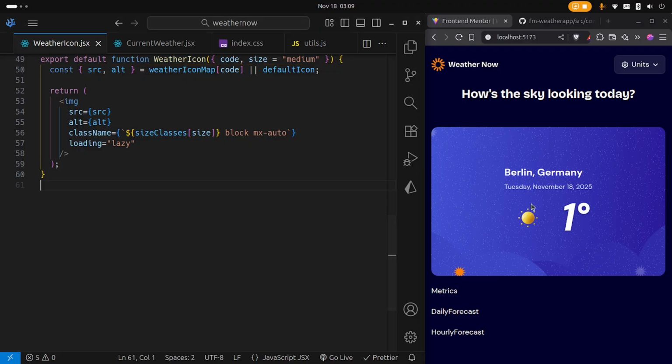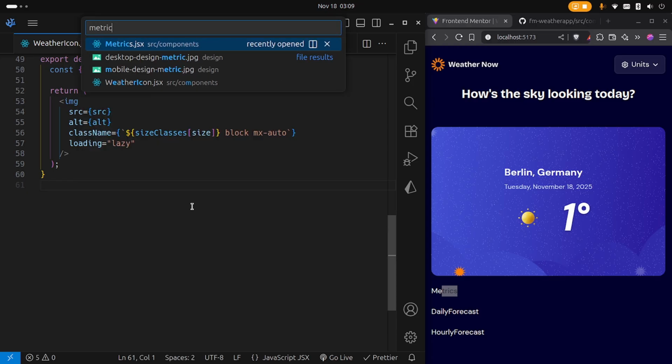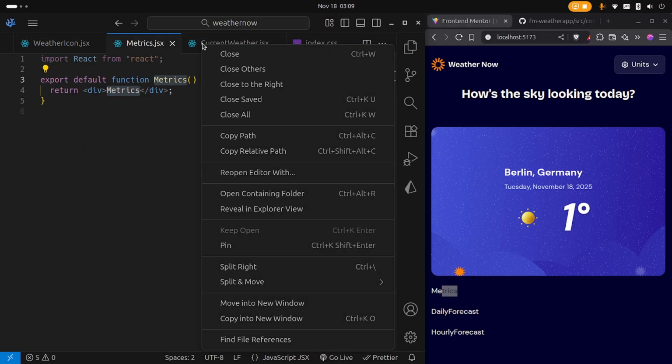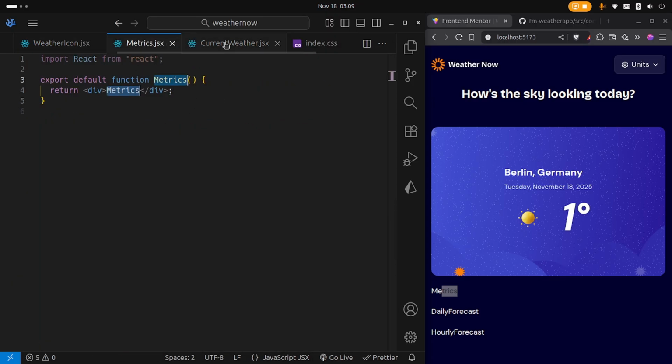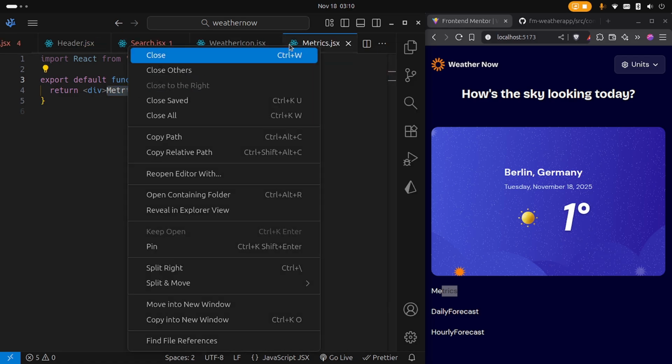But for now, I think we can begin to work on the metrics. So once again, Control P, type in metrics, and then let's just right click on this next file right here, and then say close to the right. Actually, what am I doing? Right click on this and then say close. Where is it? Close others.